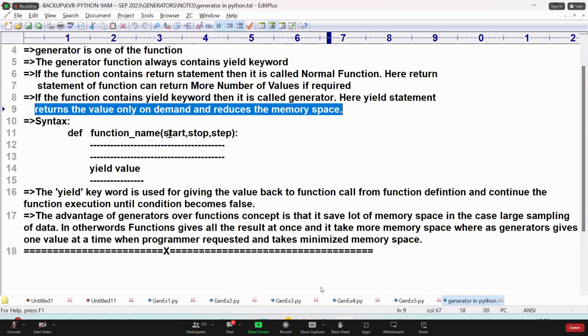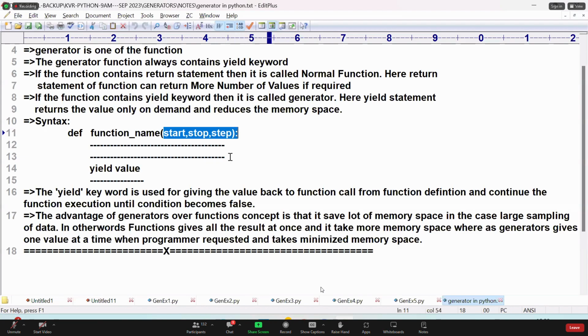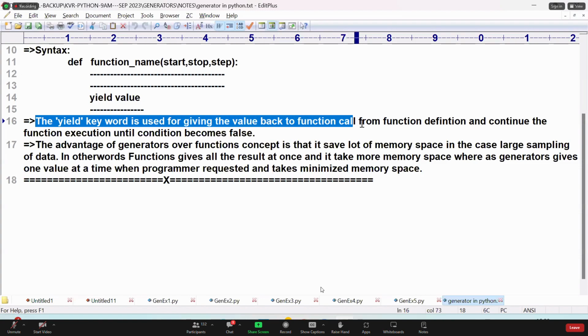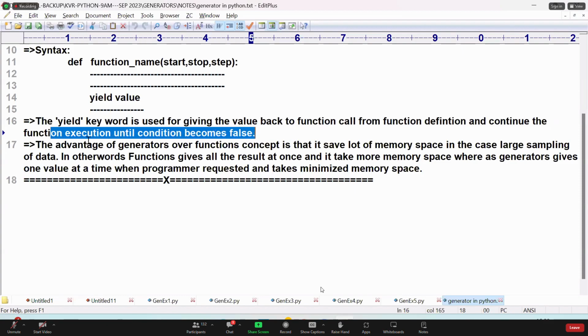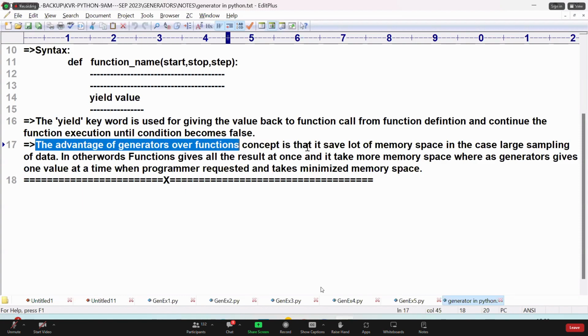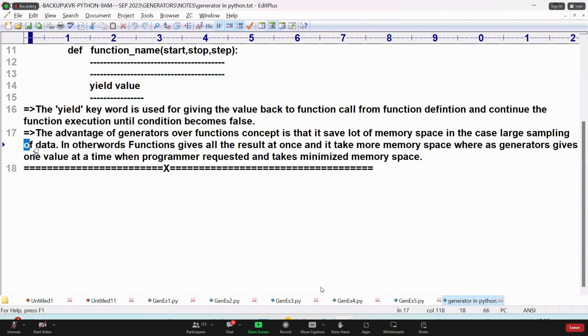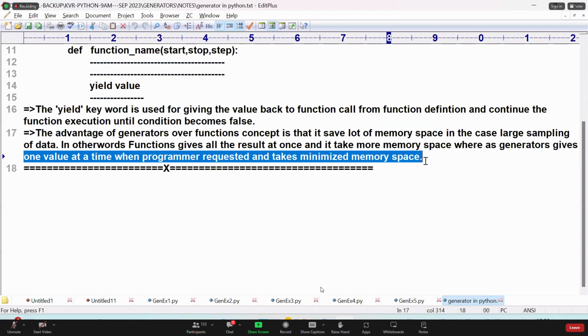def function name(start, stop, step): some block of statements, yield value. Yield keyword is used for giving the value back to the function call from function definition and continue the execution until condition becomes false, start less than or equal to stop. The advantage of generator over the functions concept is that it saves lot of memory space in the case of large samplings of data. In other words, functions give all the result at once and it takes more memory space, where generators give one value at a time, where programmer requested, and it takes minimized memory space.